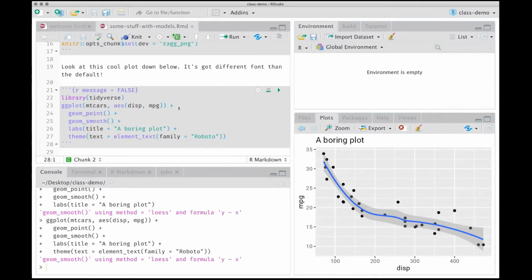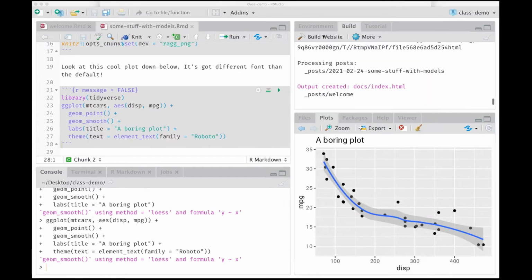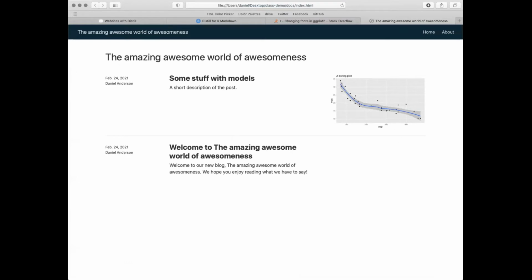Let's say I want to build my entire website now, okay? What I would do is come over here to this build tab and then click build website. And what that's going to do is basically render everything that needs to be rendered, and then it's going to create it. So if I open this in the browser now, let me switch my share to actually Safari. Now my website is going to look like this.